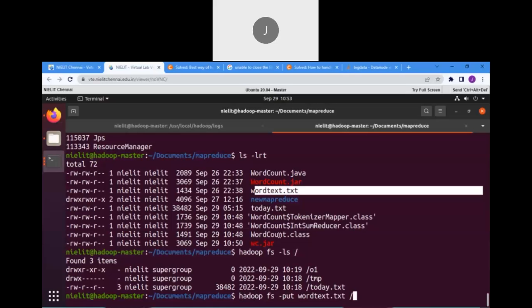So first, before starting the MapReduce job, it will go and search in the HDFS where your document is present, right? So that is the reason I am putting the file into the HDFS. So this is the command I put it.